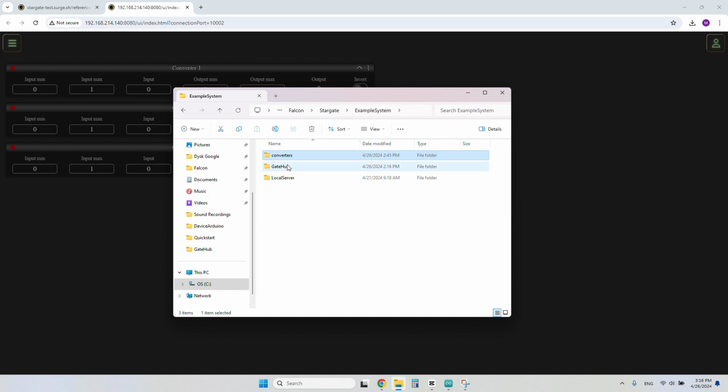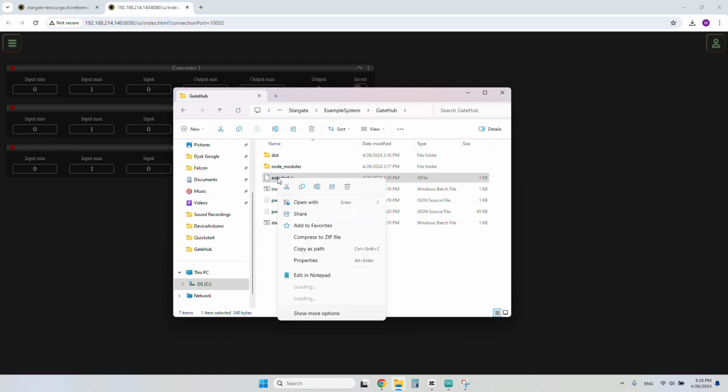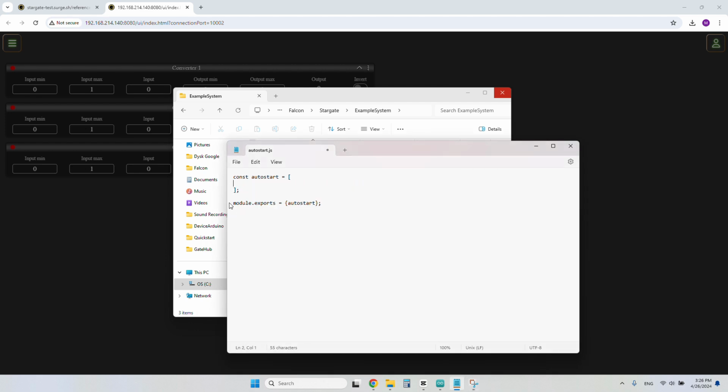Let's open GateHub folder. Here is an autostart file. You can use it to define processes to be started together with GateHub. I will open it in ordinary notepad and update with what I need. First of all, I need a running server for my system, so I add one level up, /local server as working directory and npm run start as start command. I proceed the same way to add my 3 converters. Cool, auto start is configured.